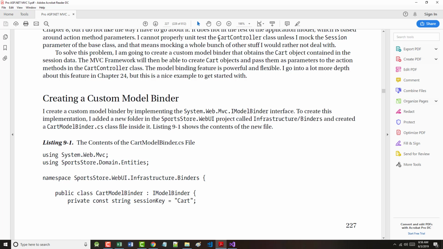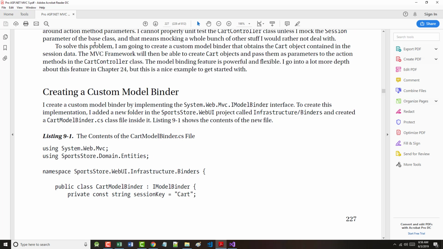We cannot properly unit test a cart controller class unless we mock the session parameters of the base class, and that means mocking a whole bunch of other stuff. To solve this problem, we're going to create a custom model binder that obtains the cart object contained in the session data. The MVC framework will then be able to create cart objects and pass them as parameters to the action method, so an entire cart object. The model binding feature is powerful and flexible. More in Chapter 24.